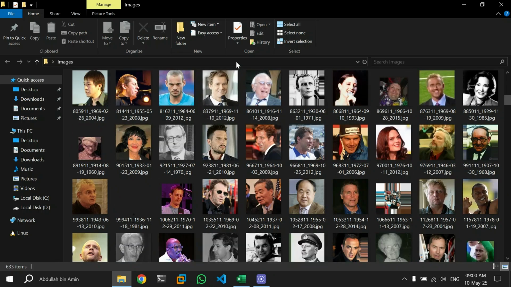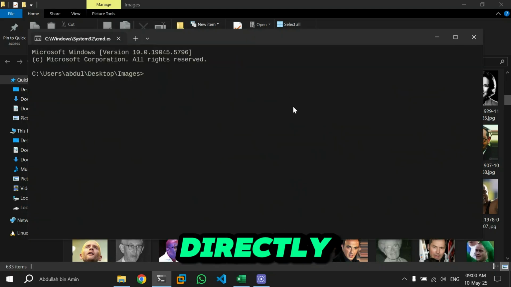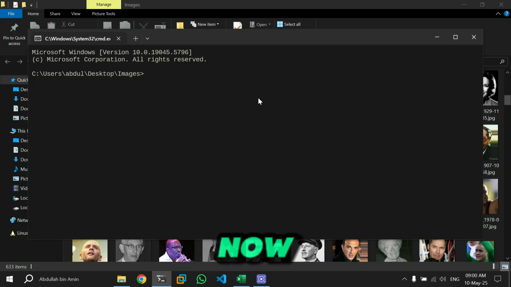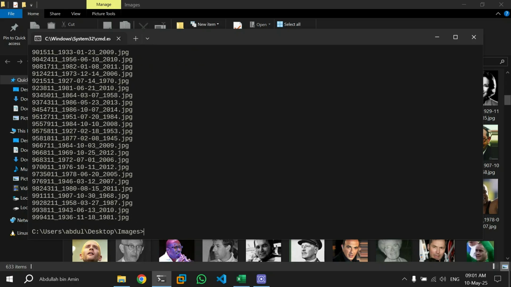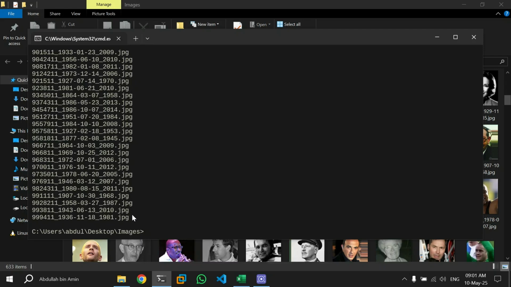Now click on the address bar at the top and type CMD and hit enter. This opens the command prompt directly inside your folder. Now type the command to show all the file names only. This displays only the file names without dates, sizes or folders, perfect for copying.